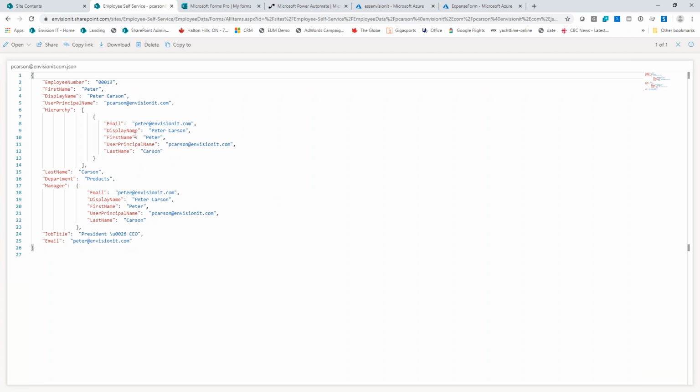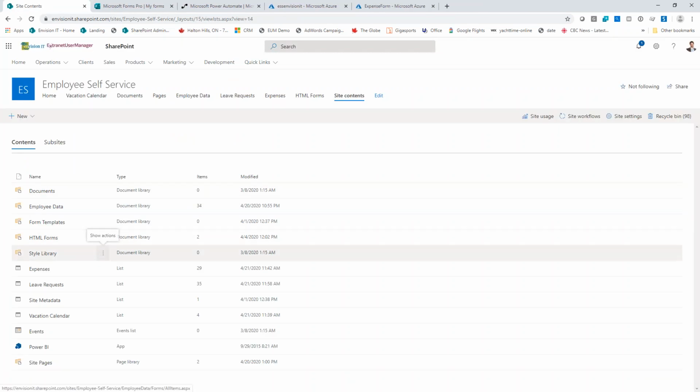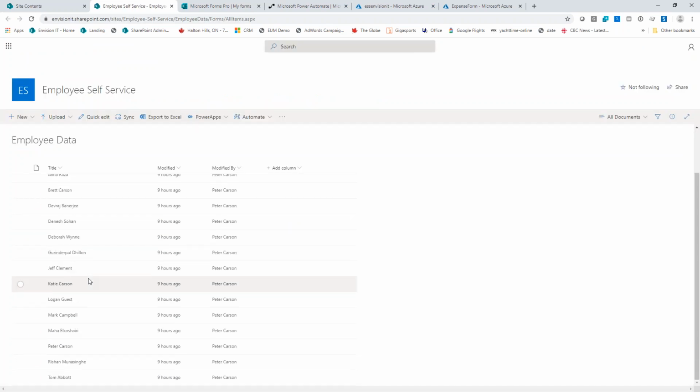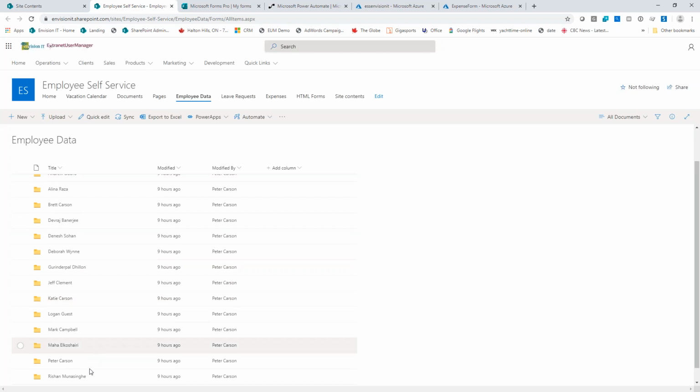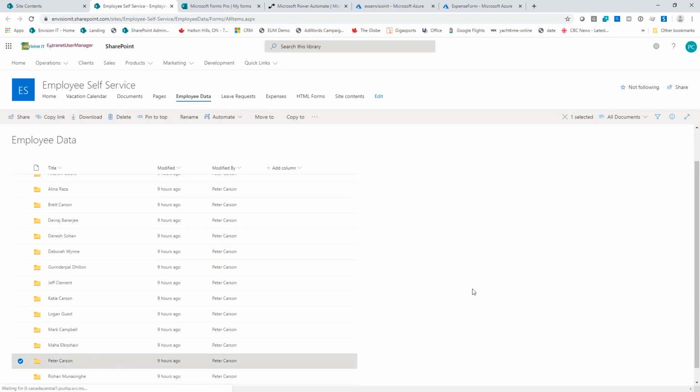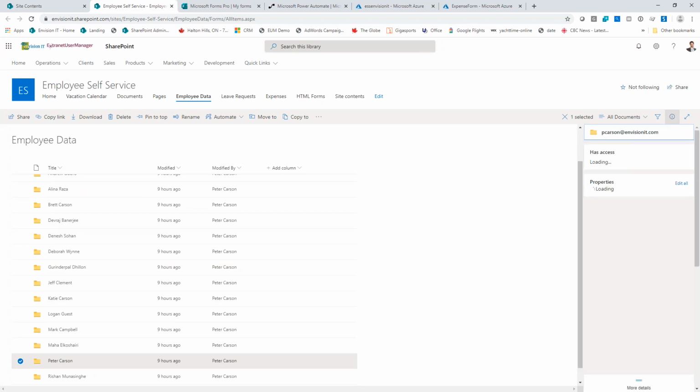So if I go back here, let me just close this out and come back to the employee data for a second. I didn't pause on my folder when I clicked into that. So let's just go ahead and click on myself in here and open up the information pane in SharePoint. And what we'll see at the top here is actually the unique permissions that are being applied to that item. It's my folder, so I have access to it, so I can read from that.